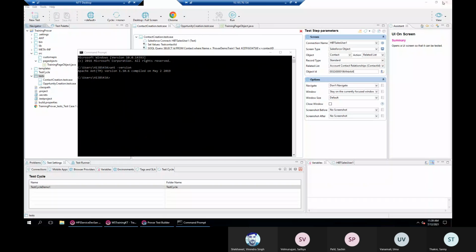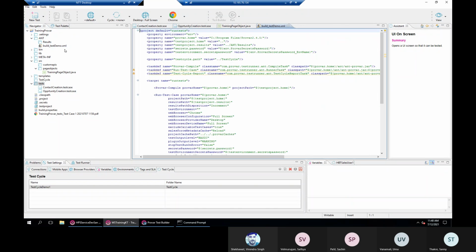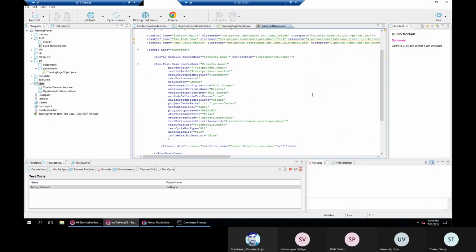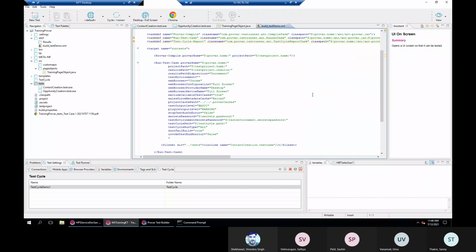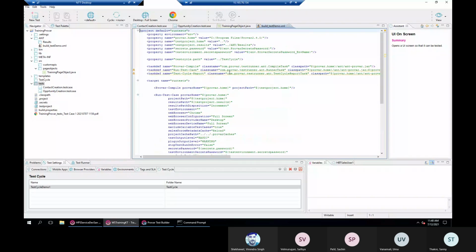So what you can do, you can go to the Ant folder. In the Ant folder, here you can see we have one file called build_test_demo.xml. That file we have created here. You can see all the configurations are there. So if you want to change anything here, you can directly go and change here. Okay, that configuration it will take and it will execute that particular test case.